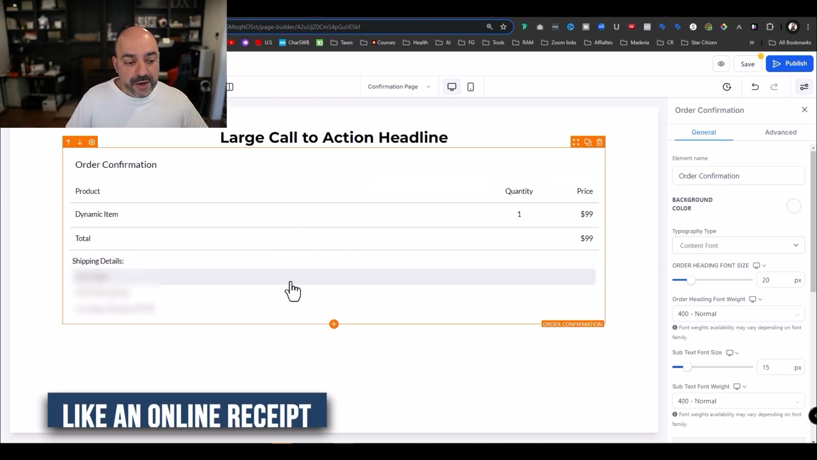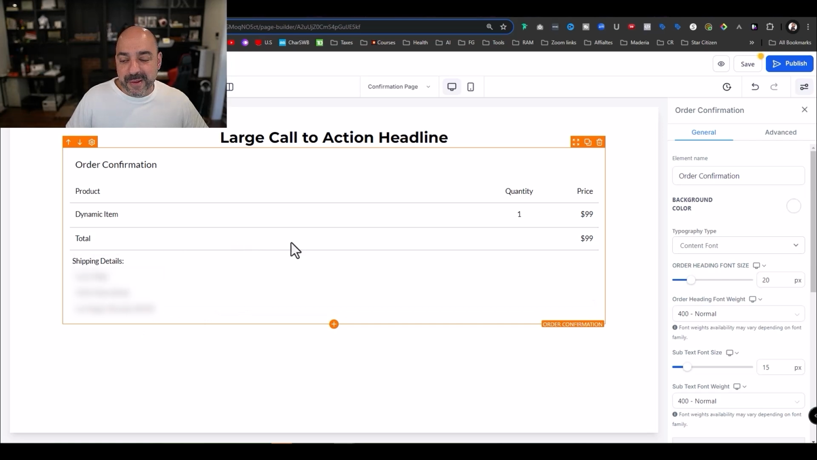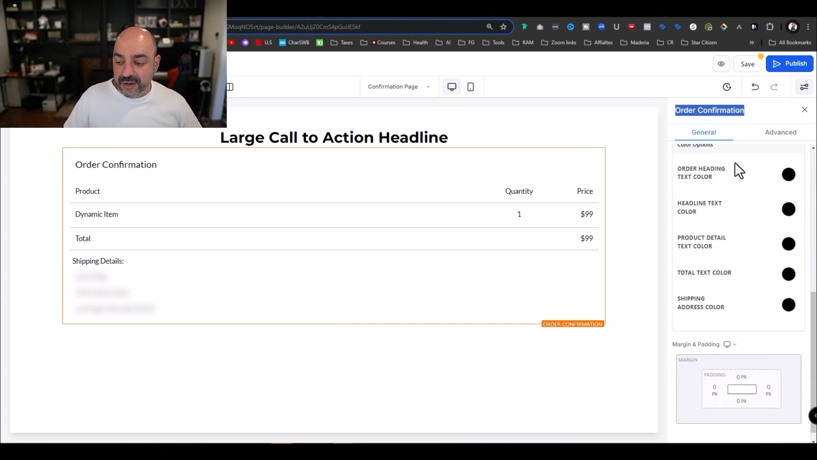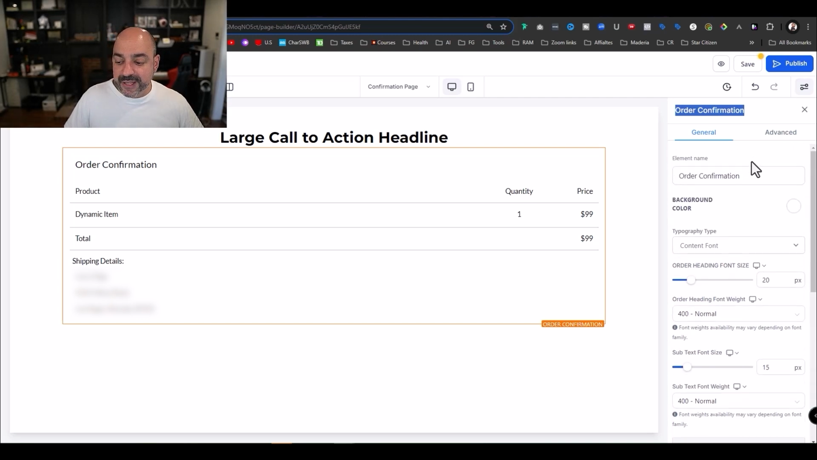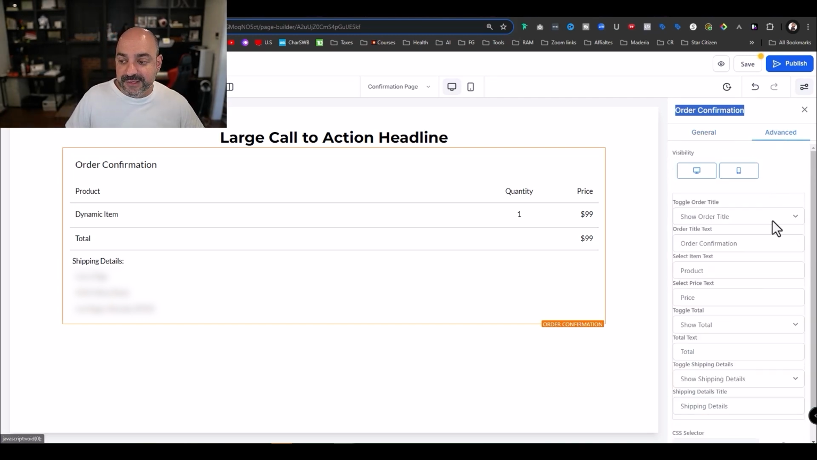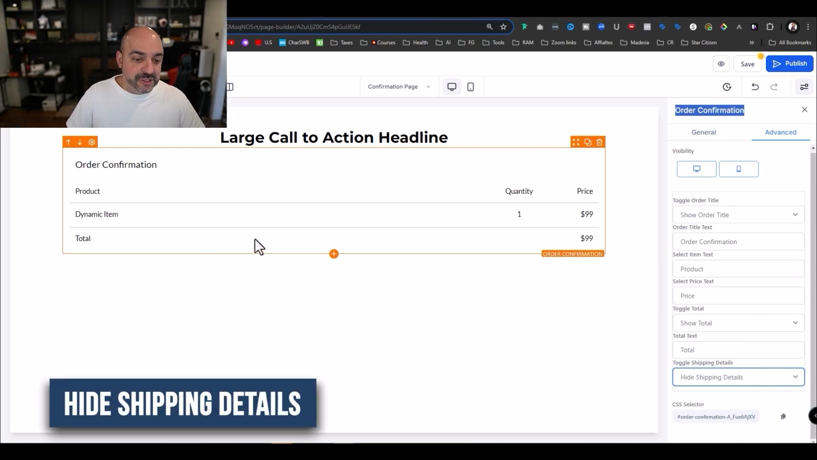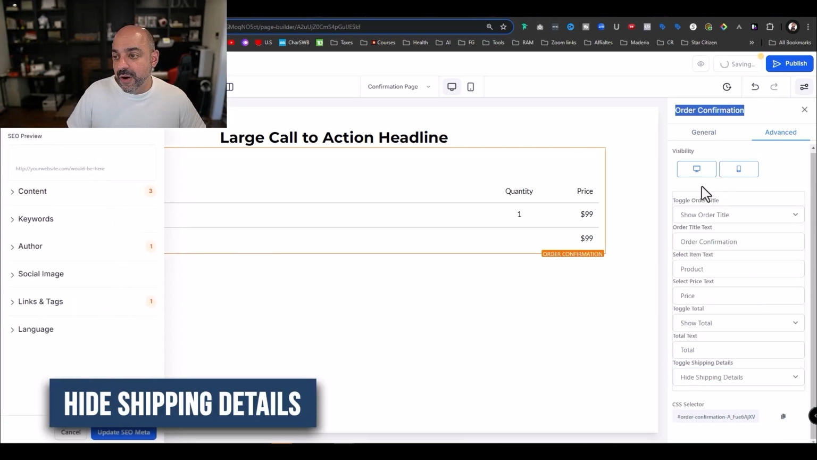But you're coming over here. Look, it's got this information, but maybe there's no shipping details. So just like everything else, if you want to customize that, click on the little cogwheel here. I got my order confirmation up here. See? And then I can modify pretty much anything in here that I want: headlines, colors, and everything else. But the most important thing is in the advanced. So we want to show the order title, the confirmation, the product, the price, show total, but hide shipping details because I don't need them. And then I'm going to go ahead and hit save.